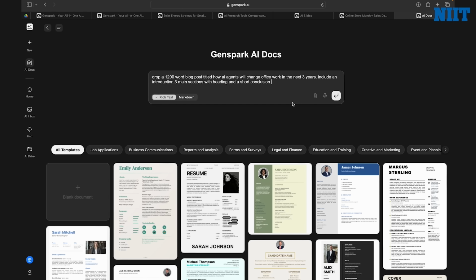This generated document might come back with a strong introduction explaining what AI agents are. Then it would have multiple sections: section 1 would be automation of routine tasks, section 2 could be decision support and research, and section 3 could be new collaboration partners. It would also add a short conclusion about how to prepare for these changes. From here you can read through, modify the tone, ask the AI to make it more formal or shorten a section, and then export it and paste it into your CMS according to your own requirements.